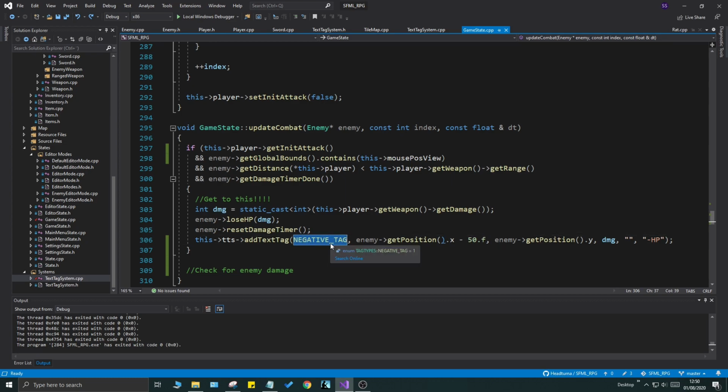So what I'm going to do is change this to default tag. And I was testing something, so you can remove this minus 50. And once this is done, this will look a little nicer when you hit the enemies. You can remove that little postfix there.